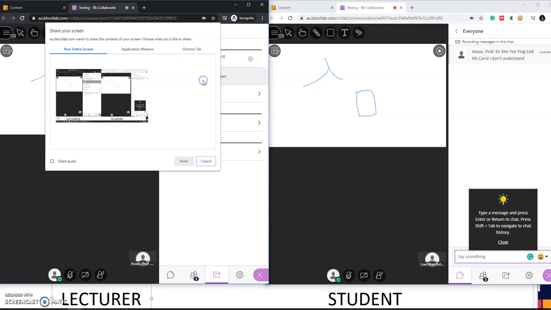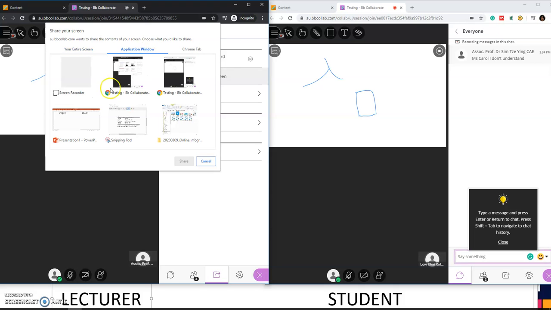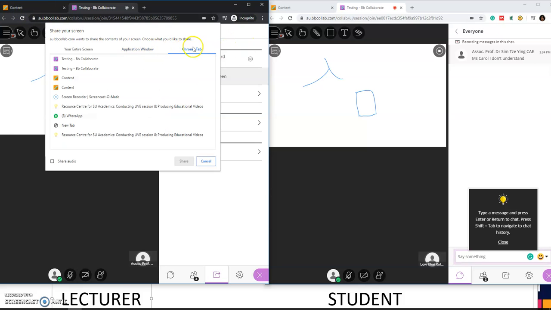The next one is you can share an application or screen. This is sharing my entire screen. This is sharing the different applications that I have. So if I have PowerPoint or whatever that I want to share, or a tool, a programming screen, I can use it. But if I want to share specific content from the same tab, I should go to Chrome tab, and there I can select the content and share.